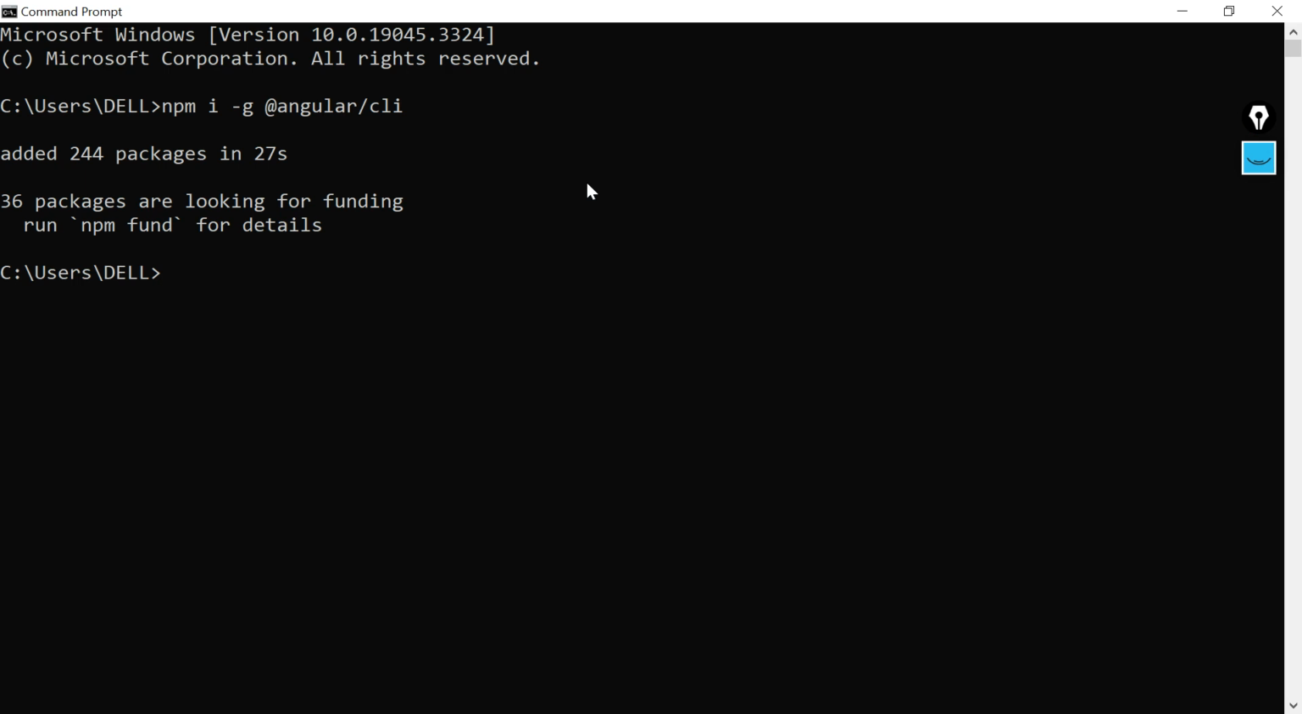Yes, it says 244 packages added in 27 seconds, and for more practice you should look at the packages that have been installed on our machine. You can use npm fund if it is given in the warnings. So I have run npm fund also.